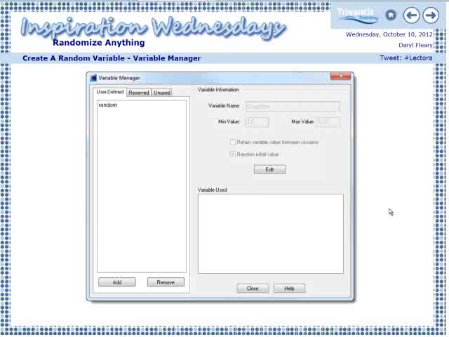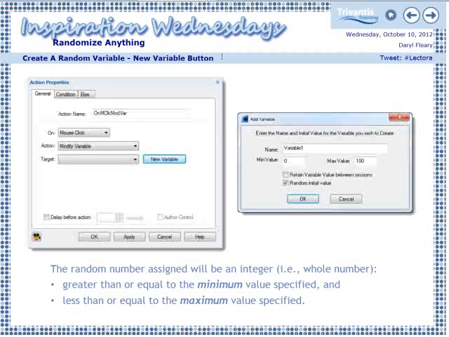Another way you can do that without going to the Variable Manager, because you may not know that you need to do that to start with, is if you're doing an action like a modify variable action, you'll often see a button that says New Variable, which will also launch this similar type dialog, and you can declare that it's random to start with as well. So those are the ways you can create a random valued variable.